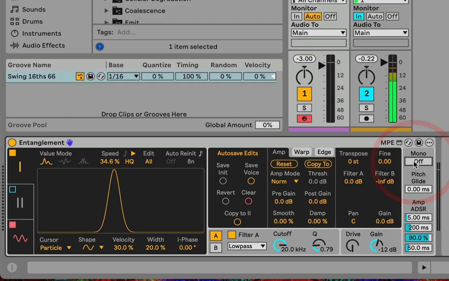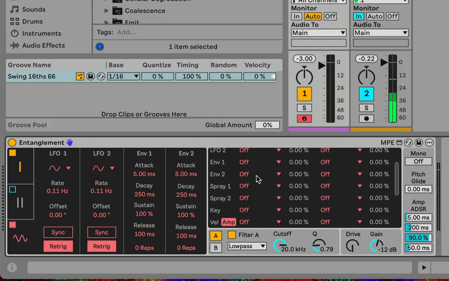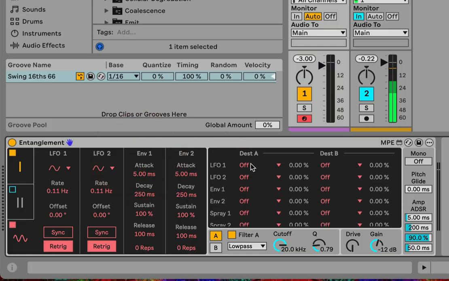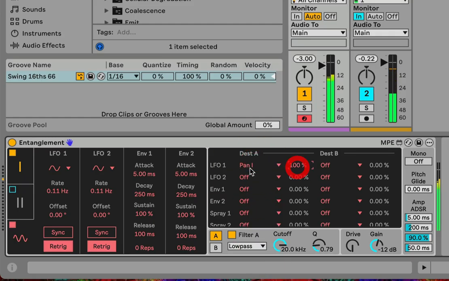Here you can turn to monophonic mode. And then portamento you can add. So that's in mono. So yeah. And then here's the ADSR for the amp for both voices. All right. The last thing is modulation. Pretty self-explanatory. 2 LFOs, 2 envelopes. And then here you map them. Each modulator has 2 destinations with a bipolar amount.